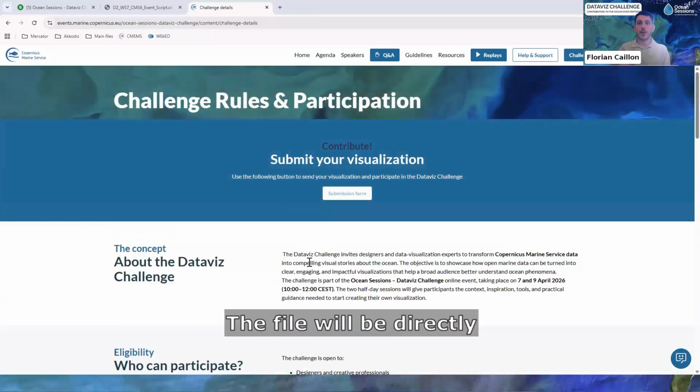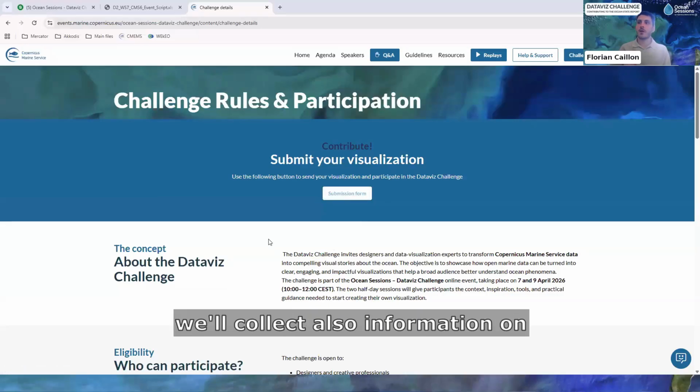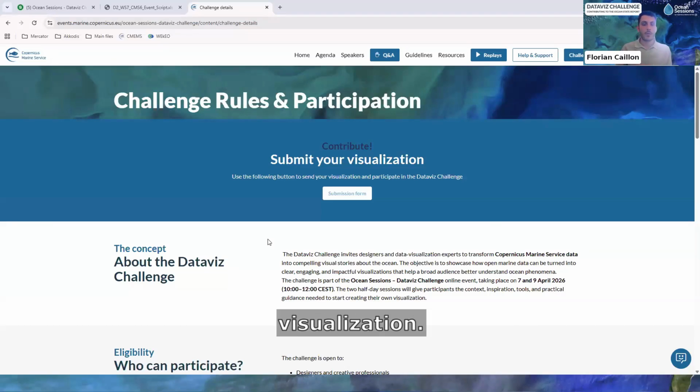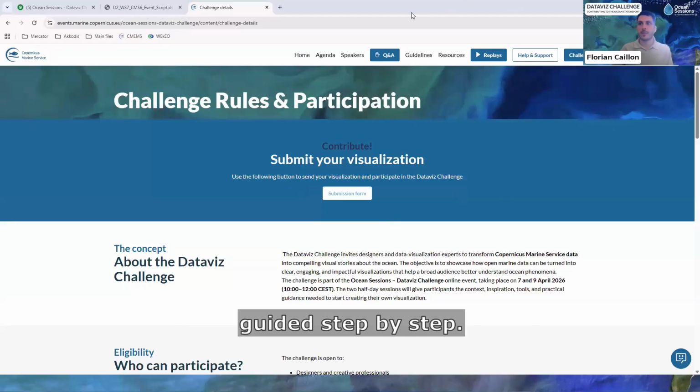The file will be directly submitted using this form, and we will also collect information on the authors and the description that should be displayed with the visualization. If you need a handle to communicate on social media, we can also modify the name that we display in our communication. So everything is included in the submission form. You will be guided step by step.